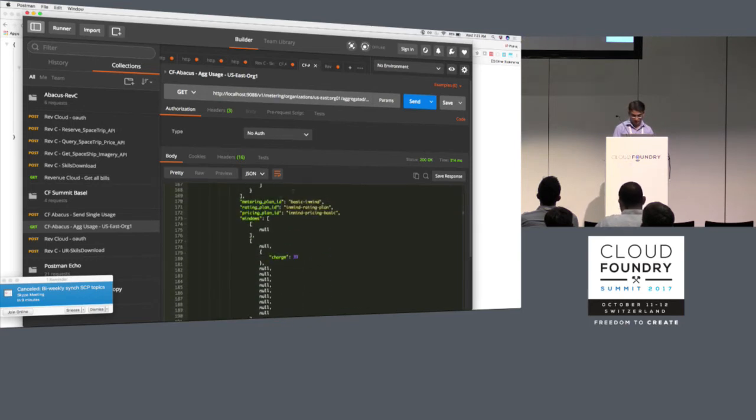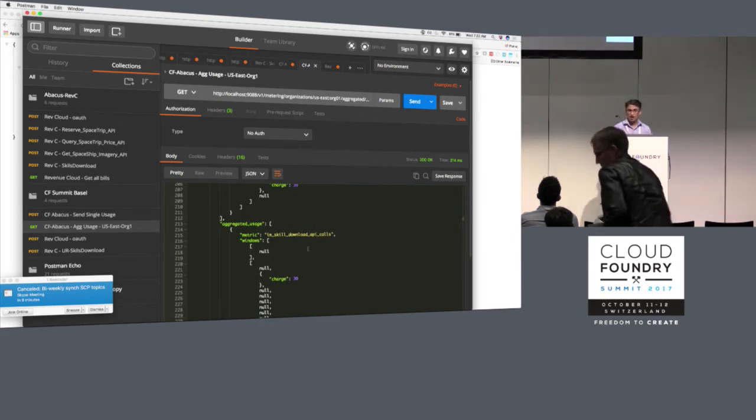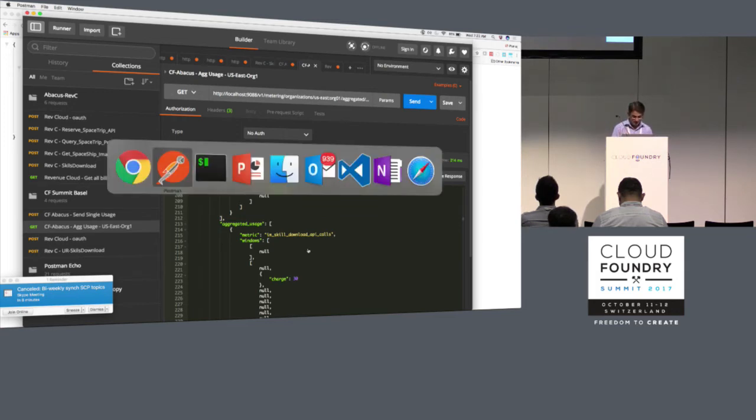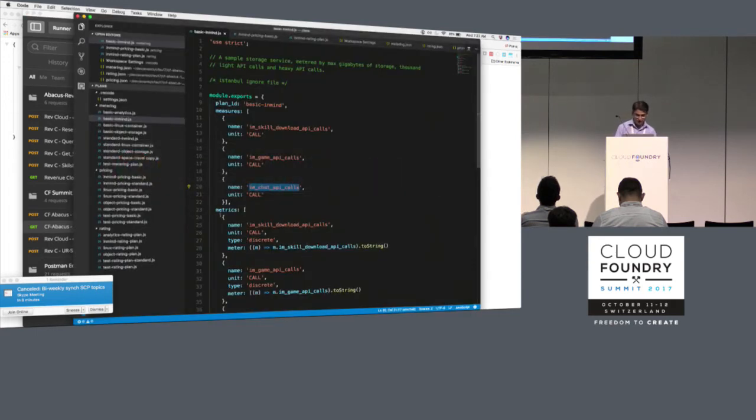Then pricing for another skill. So skill download API calls. Now how did CF Abacus know about it? Like all these, how did I implement my API calls? For that, I'll quickly go into the code over here.